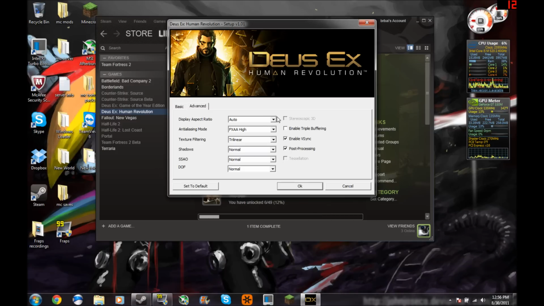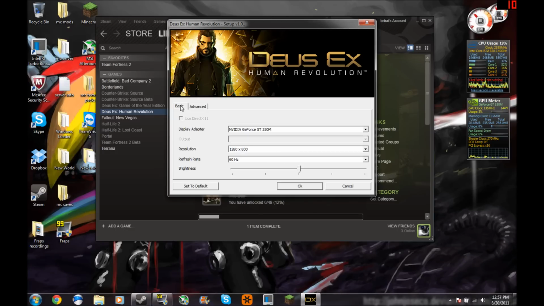I don't know if your computer or Steam did this for the pre-setup, but display ratio auto, anti-aliasing high, texture filtering trilinear, shadows normal, SSAO normal, DOF normal, enable VSync and post-processing, and do not enable triple buffering. And there is no DirectX 11 since these aren't DX11 cards. So go turn it down a little bit. I don't remember if you had a 17-inch or a 15-inch. I can't honestly remember. And then you should be good to go from there.